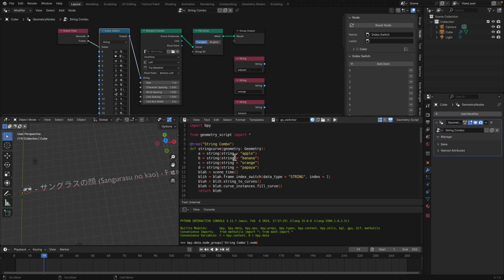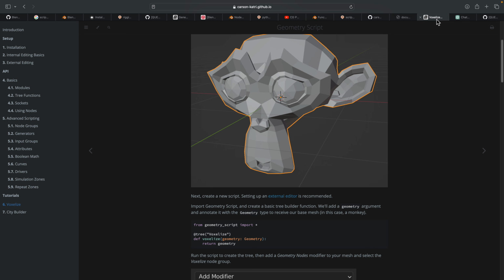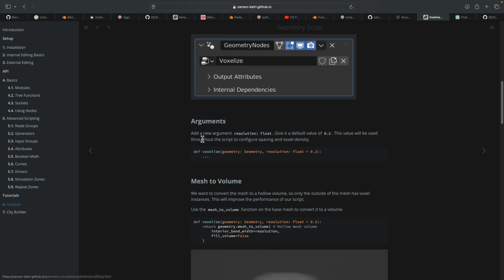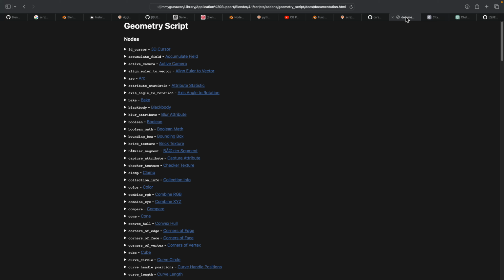If I copy and paste some examples and then train ChatGPT with Geometry Script, I think it's going to be possible, especially if we copy and paste the whole documentation of Geometry Script.